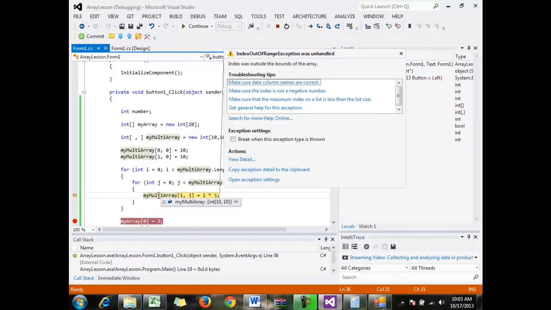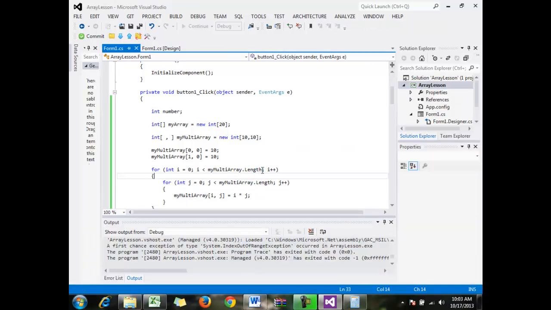So let's inspect our array now. Oops, what happened here? Index out of bounds. I think it didn't like my length, so I'm going to have to do this. Unfortunately.